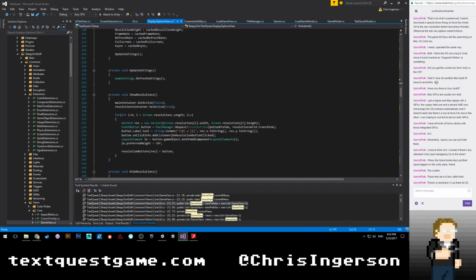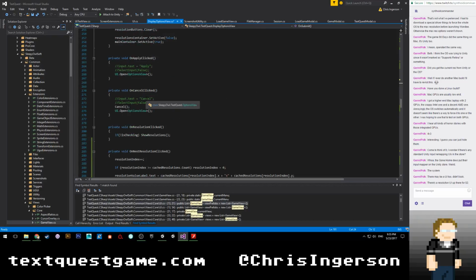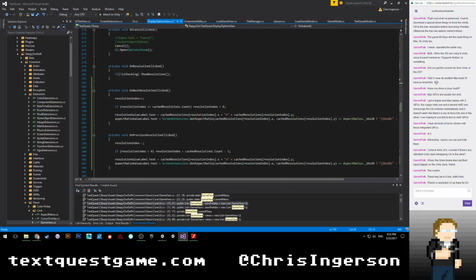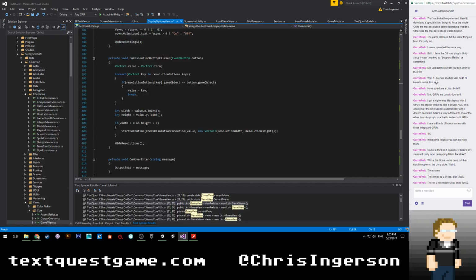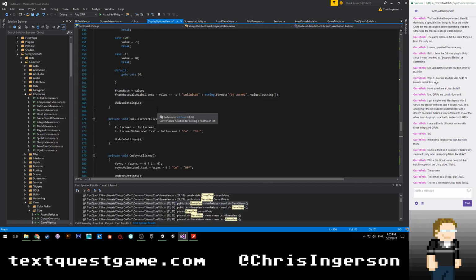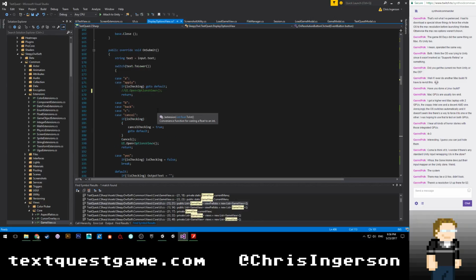So where are you? Is it just update settings? No. Oh, come on. What is it? I guess it's just going to be down here, isn't it? On resolution button clicked. Here we are. So this is what I want to do. Except, hold on. I need to make sure that there's a reason to do that.